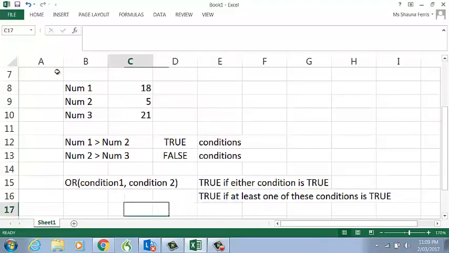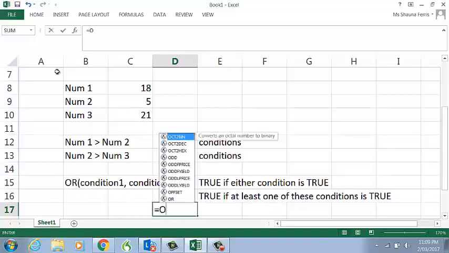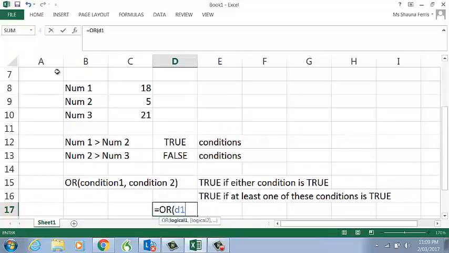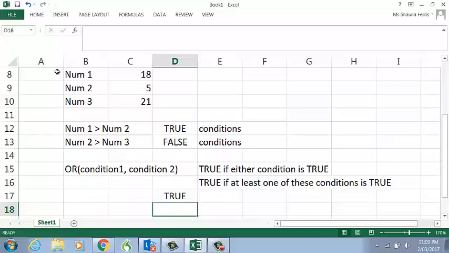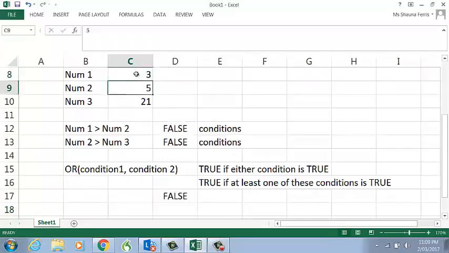So for example, if we put here equals OR D12, D13, that will return true if at least one of these conditions is true. And clearly in this case, the first condition is true. So that gives us the correct answer. If we change the numbers at the top to make both conditions false, we put in 3 there, the answers will be automatically updated. So once again, the underlying formula there is OR D12, D13. So it's checking those 2 conditions to see if at least one of them is true.